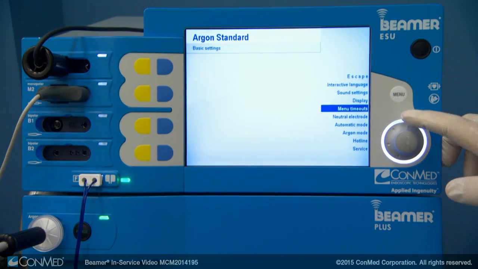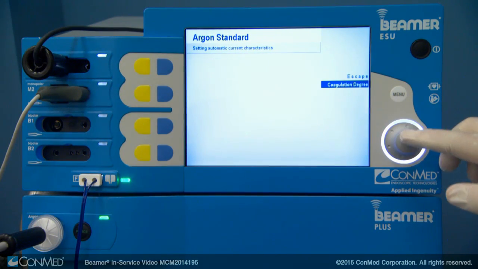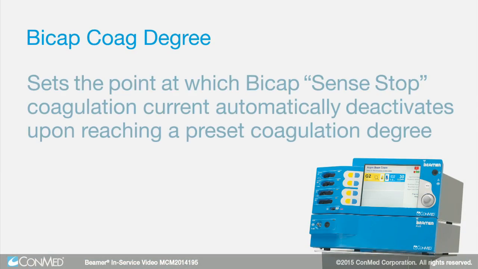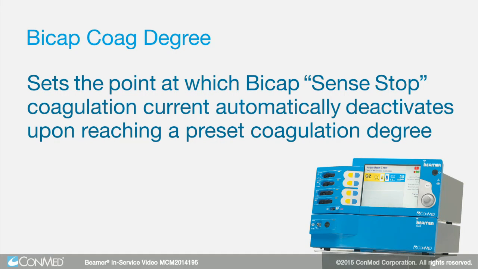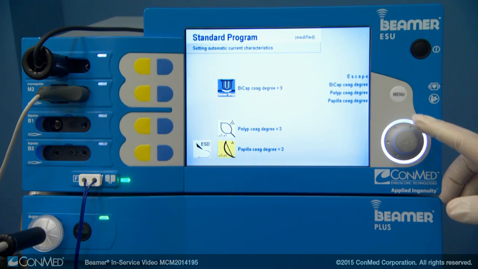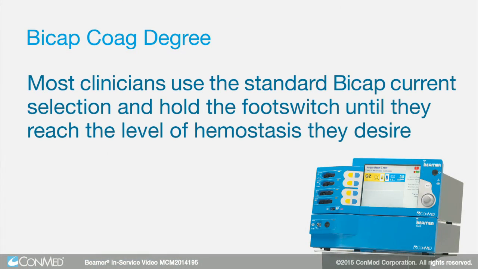The next item is the Automatic Mode, which contains the coagulation degree control. This has 3 options. The first, labeled BiCap Coag degree, sets the point at which the BiCap send-stop coagulation current automatically deactivates upon reaching a preset coagulation degree. This coagulation degree can be adjusted across a range of 1 to 9, with 9 representing the highest degree of tissue desiccation. The default setting is 4. Most clinicians use the standard BiCap current selection and hold the foot switch until they reach the level of hemostasis they desire. Then they release the foot switch.